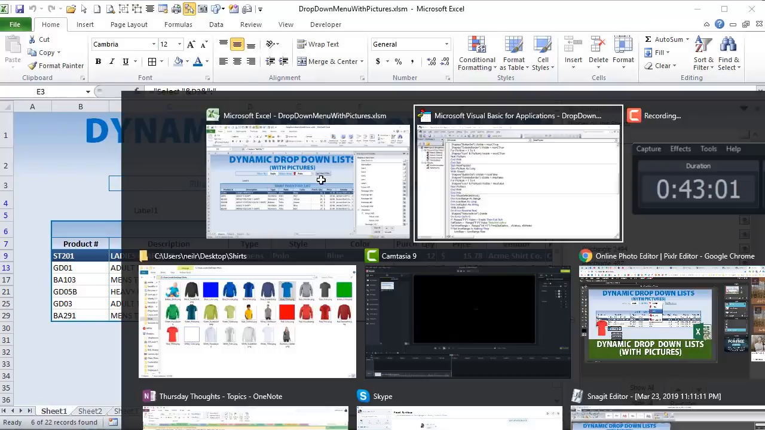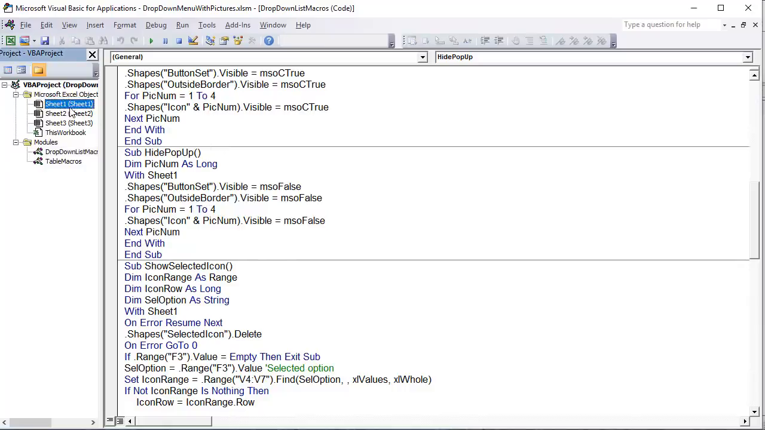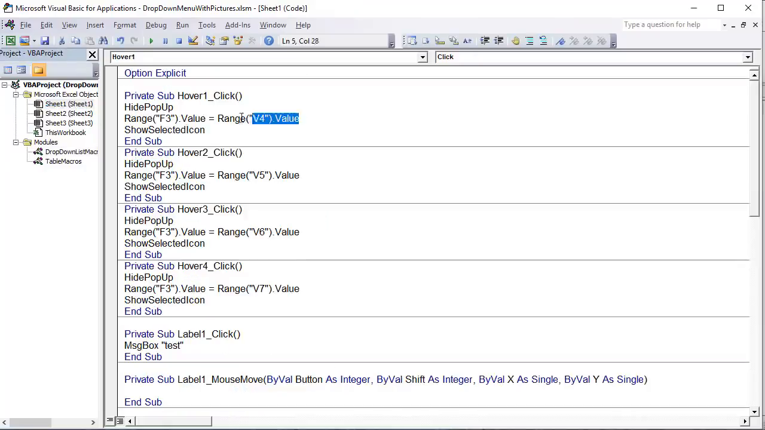What is the next thing that gets run? Well, once we've hidden the pop-up, I want to make F3 equal to V4. Why is that? We're going to use that for our advanced filter. Let's take a look at that. Why does F3 become V4? So let's take a look.